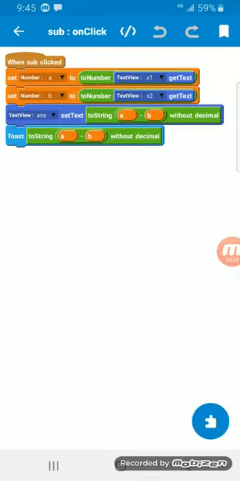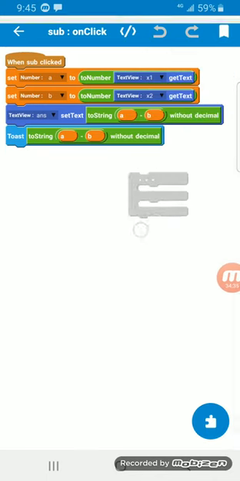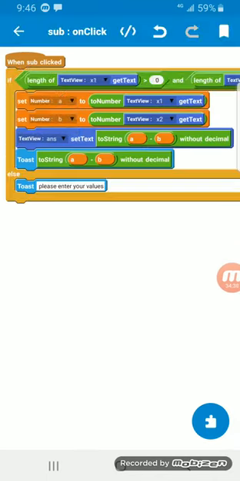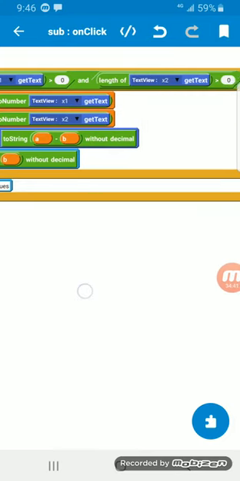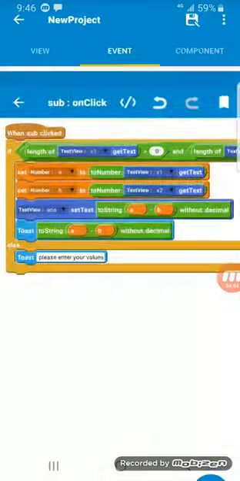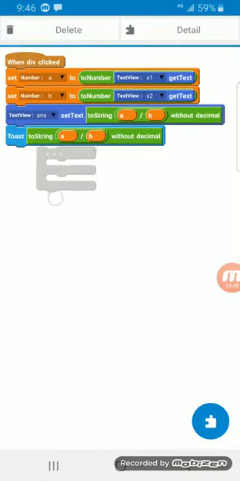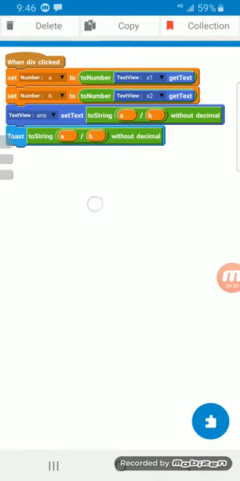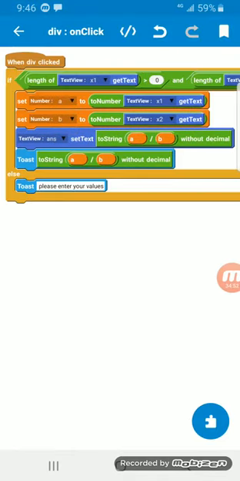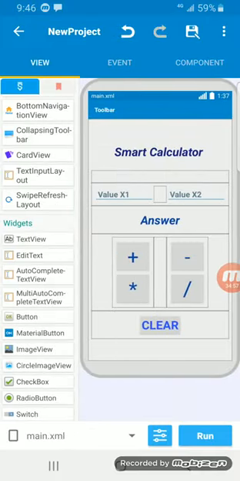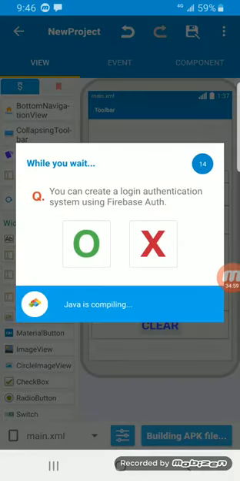Now for subtraction, we'll just click on this for our collection to get IT, drag it to this. You can see that is all. Very simple. Then we'll go to division again, and drag it to this, so that is all. We can now go and run this app successfully for test.